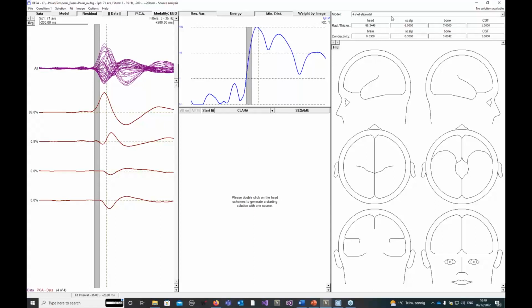Then the model I'm using is a 4-shell ellipsoidal head model. So the spherical model that BESA uses is not a simple sphere, but it has 4 different compartments for head, scalp, bone, and CSF with different conductivities. And it's also adjusted to match the head shape by shaping it into an ellipsoid.